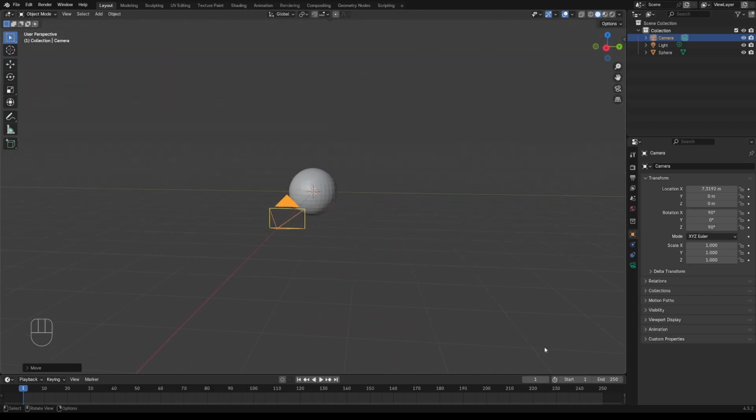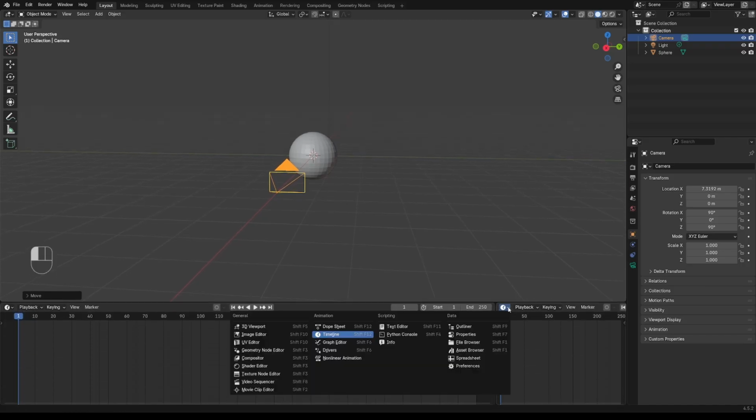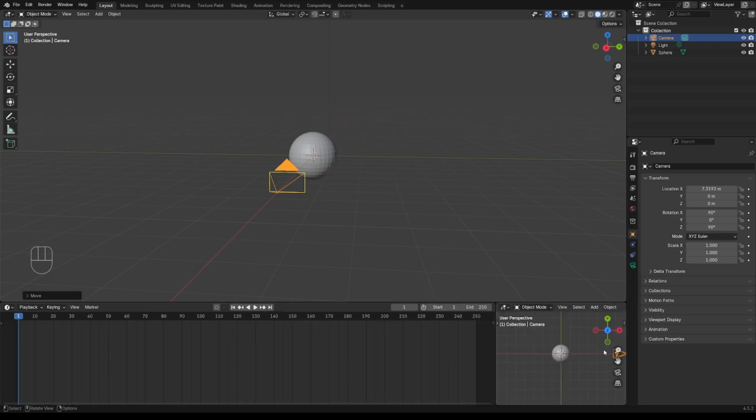Let's have a little view down here in the bottom right. If you move your mouse over the edge there, you can pull in another window. I can change this to being the 3D viewport, and then I can change it to being the camera. So that's exactly what the camera sees.